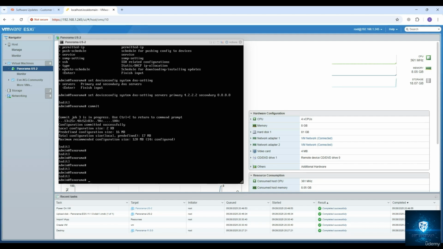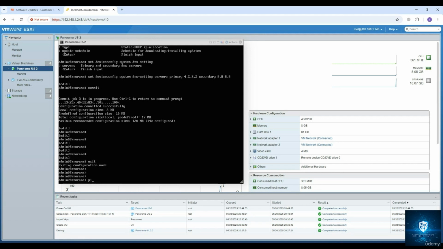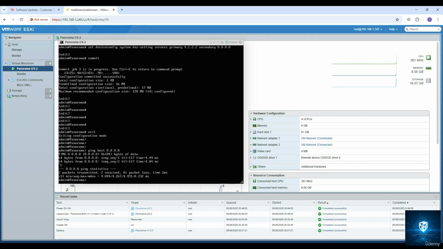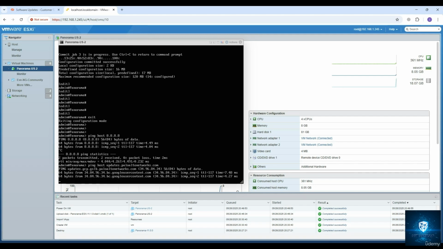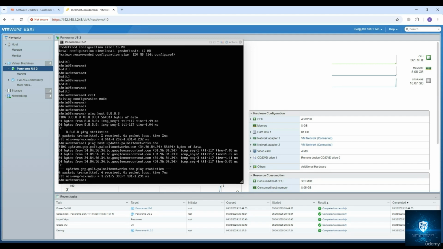All right, so now here I can do a ping host. I have to exit the configuration mode, then I can do a ping host, and then I can do 8.8.8.8. This will be successful. Then I have to do a ping to updates.paloaltonetworks.com. Yeah, so it is resolving and also able to reach the internet, right?